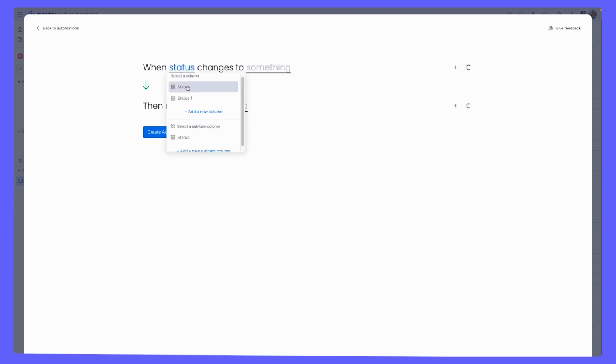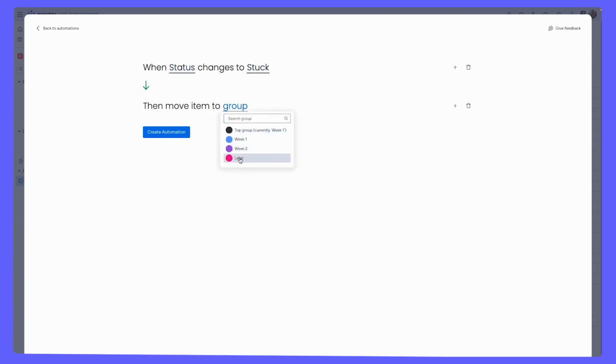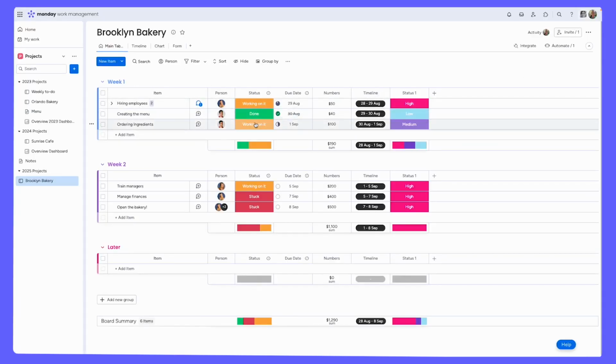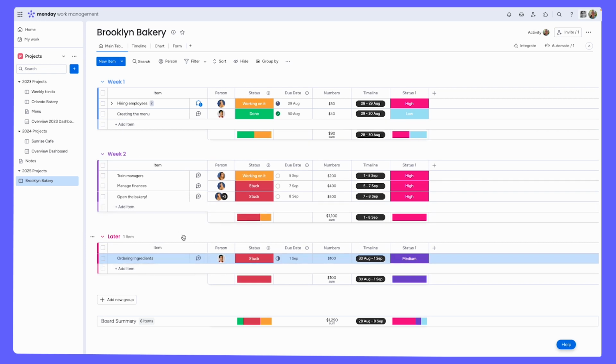So I'm going to say that when the status changes to stuck, I want to move that item into our later group because that group's going to indicate to us which items are maybe overdue or need a little bit more attention. I'm going to go ahead and create that automation and just show you what that looks like. So if we're having issues with ordering ingredients and I go ahead and change that status into stuck, it'll automatically move into the later group, which you see just happened.